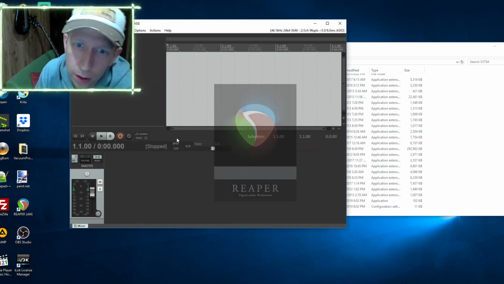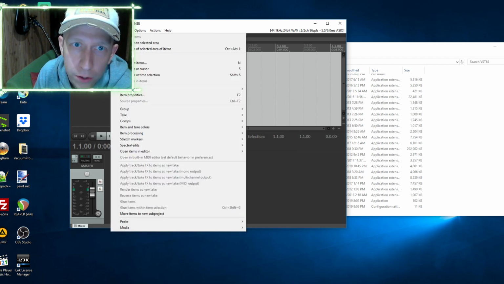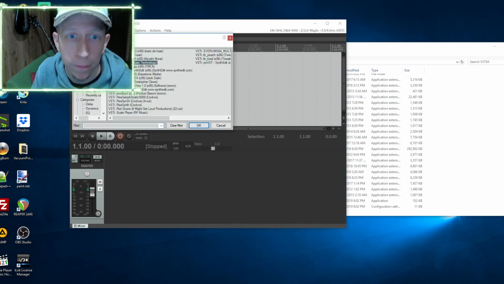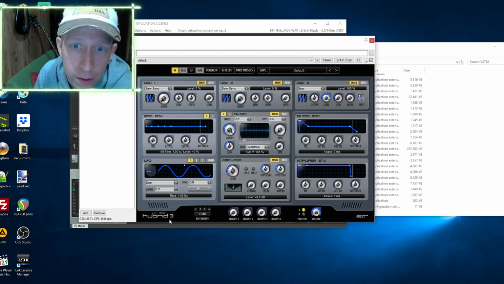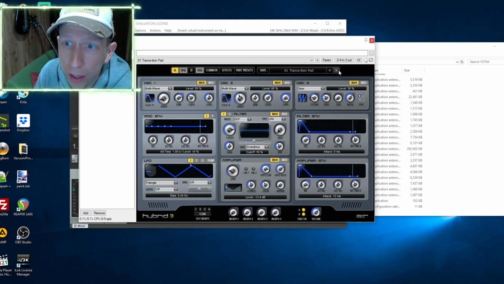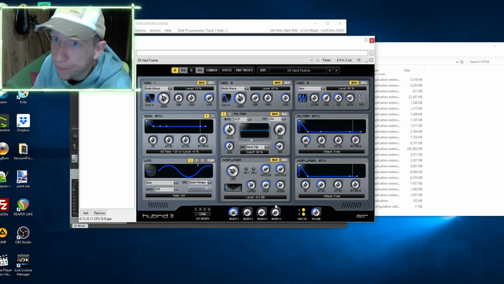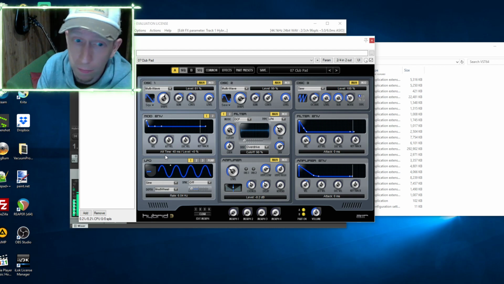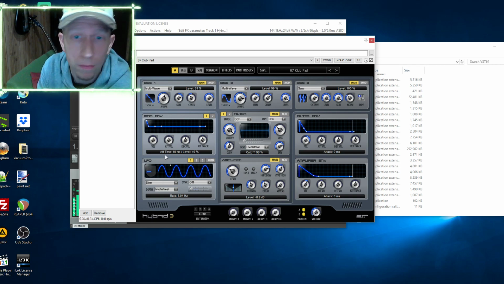Well, your DAW, virtual instrument in. There we go. And then there's Hybrid with all the presets already installed. And it works fine. Can't play keyboard.